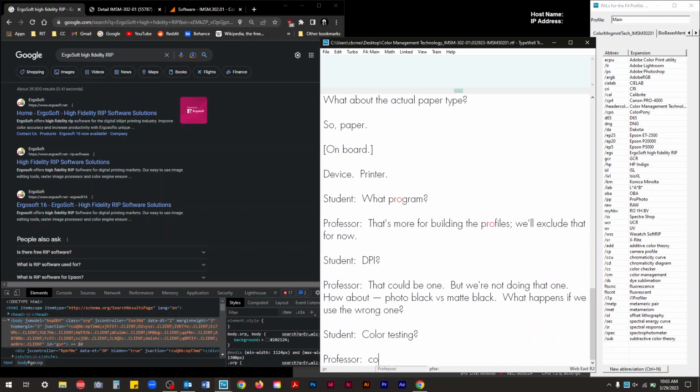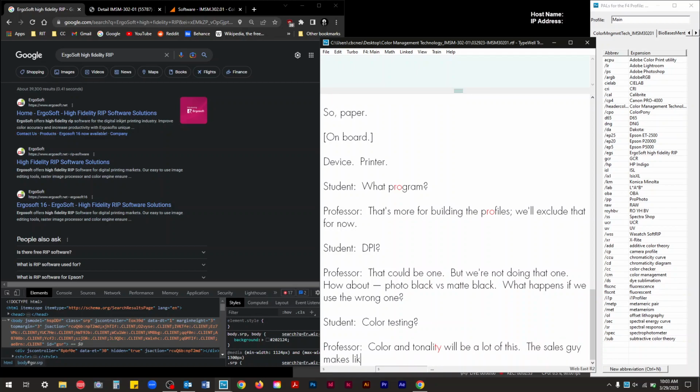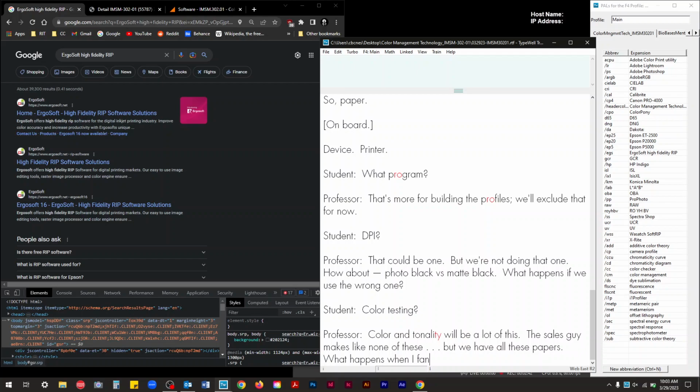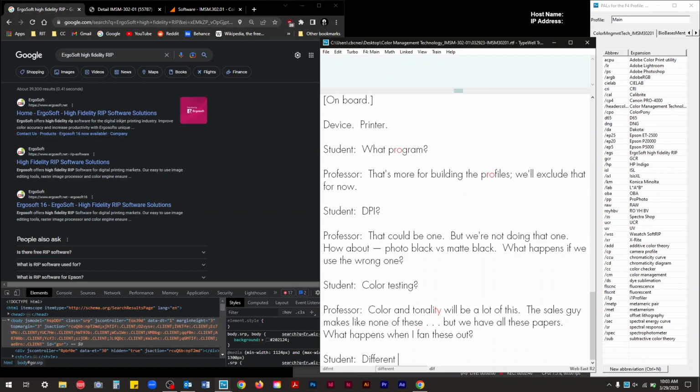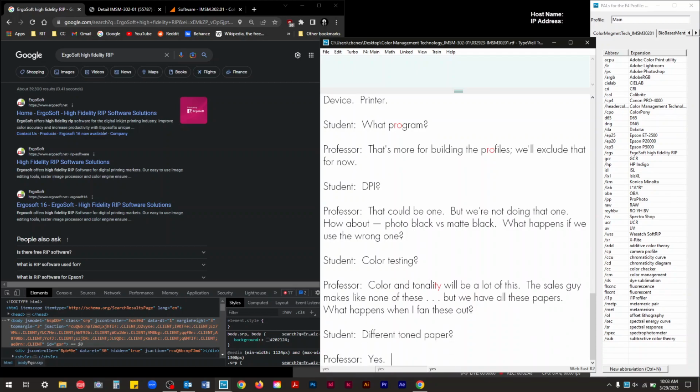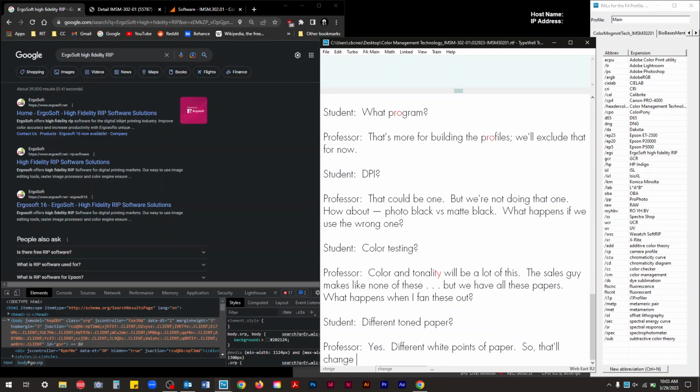When this shows an Ilford sample pack. Ilford makes like none of these papers, by the way. It's hilarious. The sales guy, we want to try these. The reason for that is that we have all these different papers. What's one thing that you notice as I fan it out from all the way back there? Different white points of paper. So that's going to change potentially what's happening. So white point.